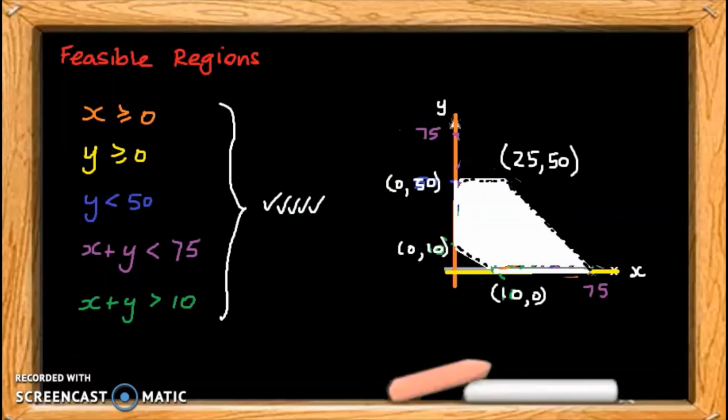You'll notice there are dotted lines when my inequalities don't have an equal sign. And there are solid lines on the boundary where my inequalities do. I've also labelled all of the corner points, which is really important. So we need to make sure we do that as well.